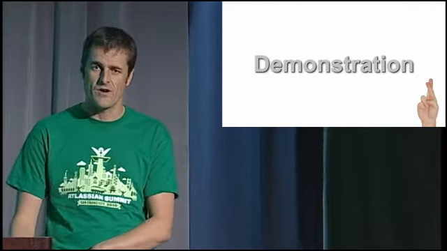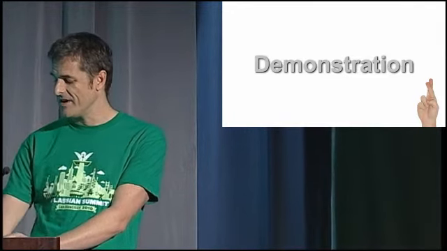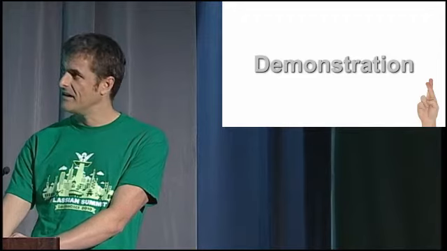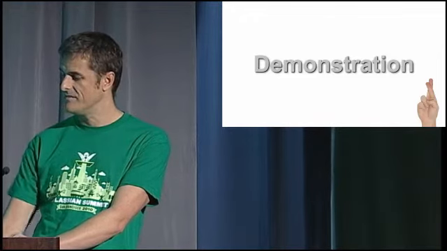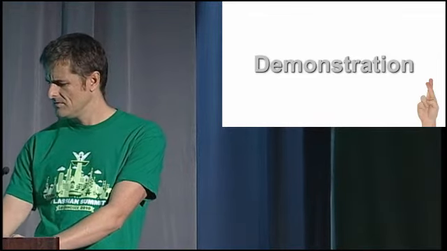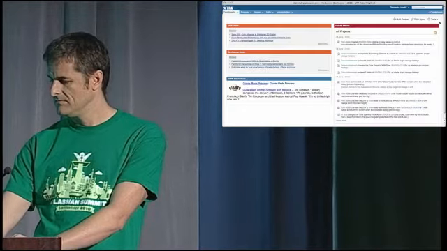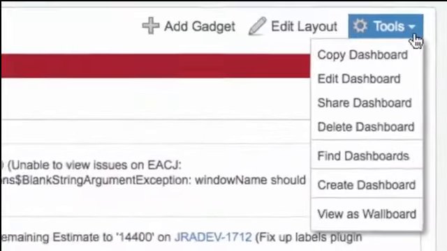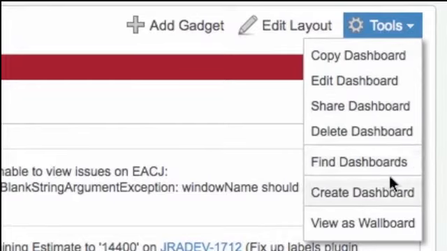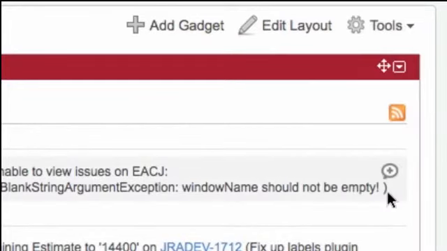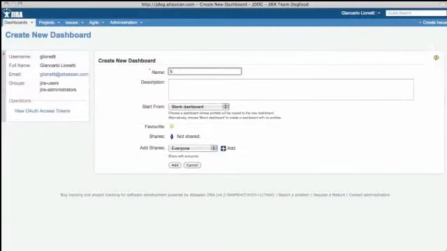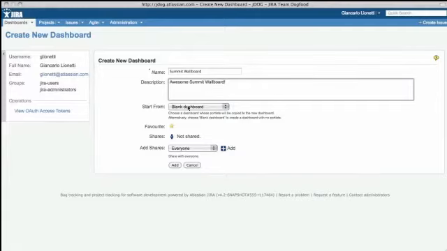So let's have a look at how it works. I was going to do a live demo. The networks are too flaky here, so I've got a little canned demonstration for you. Okay, so we're in the Jira instance here, and I'm just going to create a new dashboard. This is Jira 4.1. Give it an appropriate name and description. This is just a standard dashboard, and it will function as just a normal Jira dashboard.